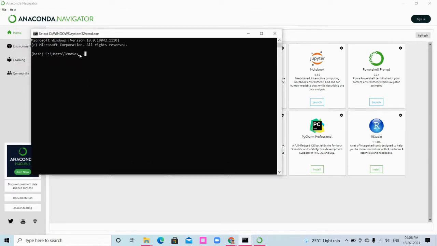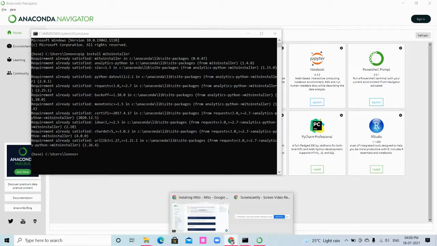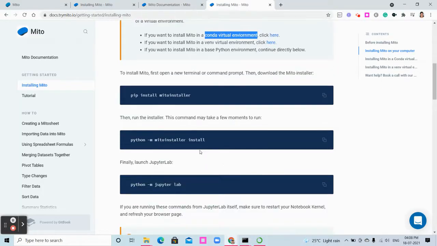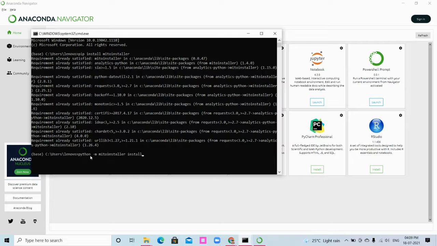Here you have to use pip install mitoinstaller. I have already installed it, so it shows requirement already satisfied. In your case it will unzip and install everything. Once it is installed, you have to run this in the command shell: python -m mitoinstaller install. I have already installed that. You can simply give that and it will be installed.